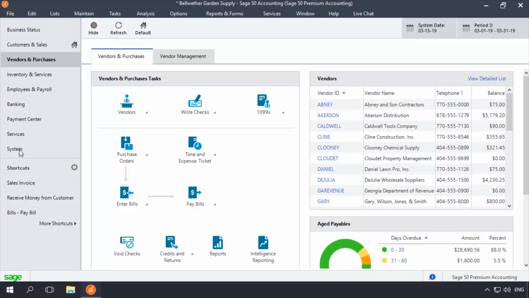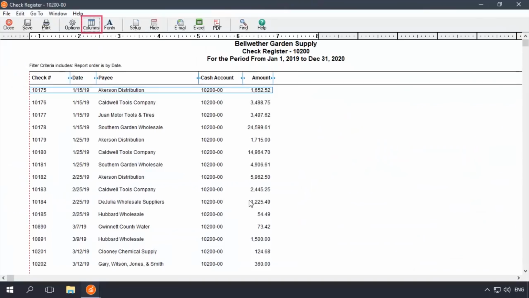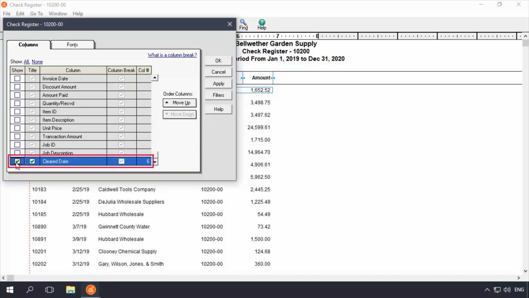Beginning with Release 2018, you can now include the date a check was cleared through account reconciliation on the check register and cash disbursements journal reports. To add this column to your report, open the report, and then click the Columns toolbar button. The Columns option window will open, displaying all of the columns that you can add to the report. Scroll to the bottom of the report and check the Show box for the new Cleared Date column.